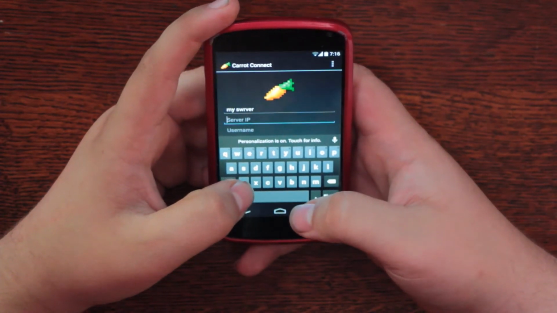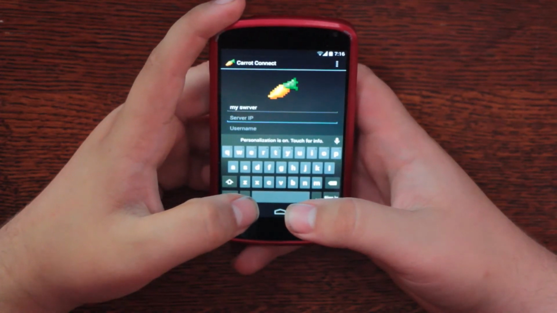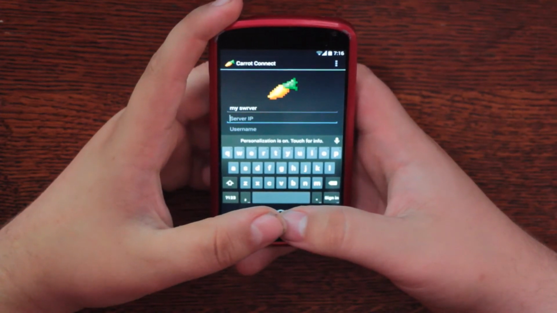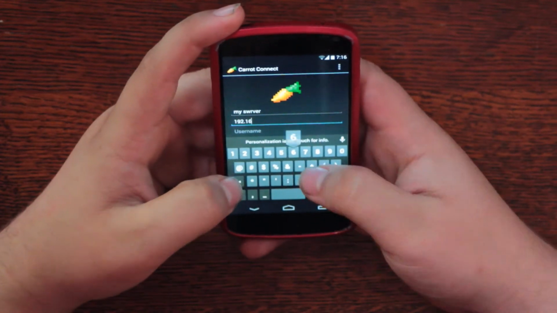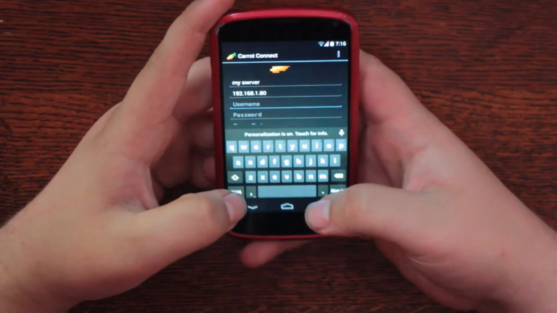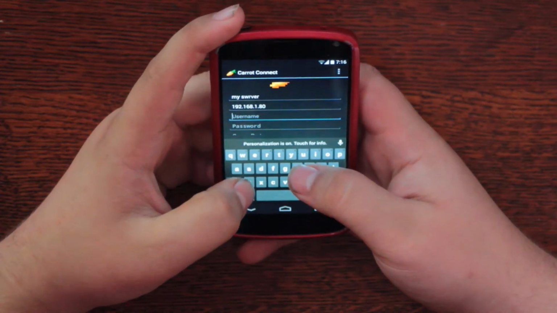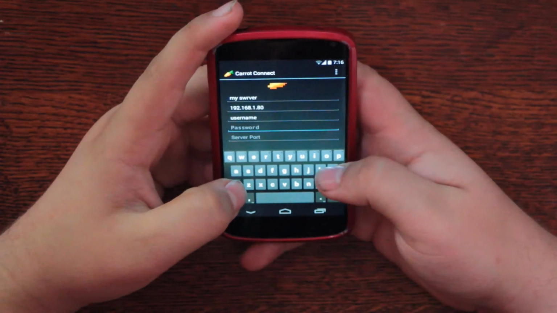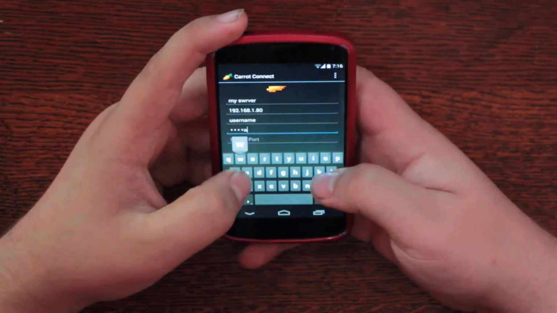For your server IP, that is the same IP that you use to connect to Minecraft through the Minecraft client. It can either be a host name such as carrotconnect.net, or it could be an IP address, which mine will be 192.168.1.80. Your username will be the username that we defined in the users.yml config earlier. As you saw, for our case, this is username. The password is also the password we defined for that user in the config file, which in my case is password.